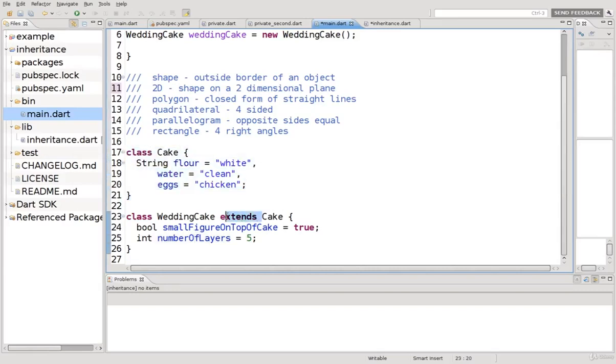We use it with the keyword extends. So I'm going to say class WeddingCake extends Cake. So in other words, the subclass inherits all of this from the superclass, and it adds on top of it. The small figure on top of the cake, I don't know what that thing's called, but you know, the bride and groom thing. So you have to have that. It is optional in most cakes. Here you absolutely have to require it. And here, number of layers. I think most cakes are like a single layer, and a wedding cake is what, minimum 5 layers? I don't know, something like that, okay?